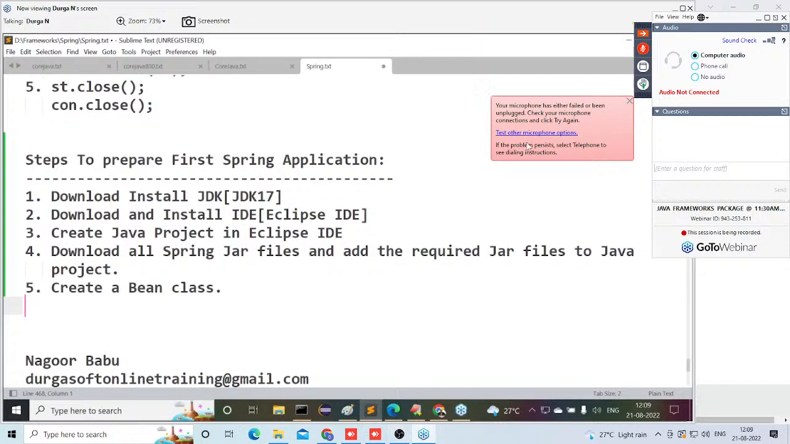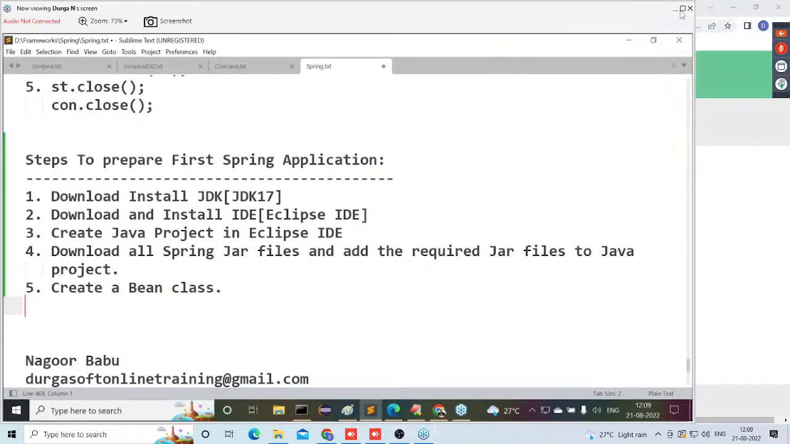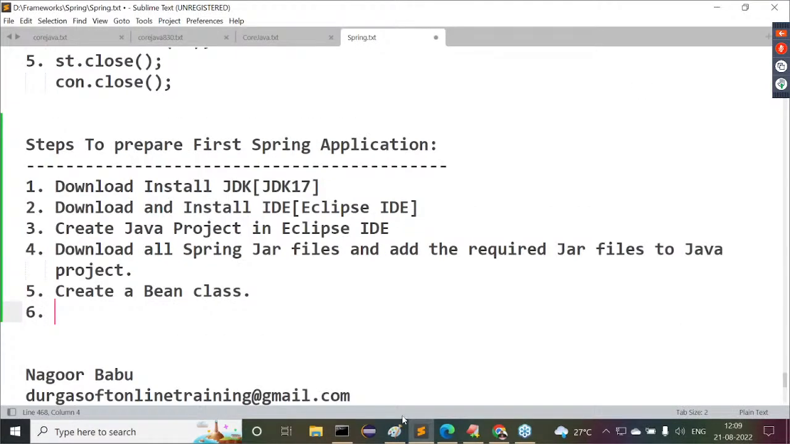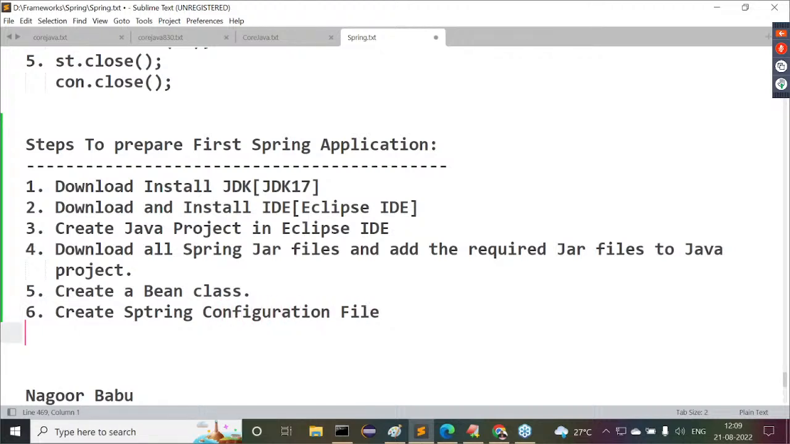Here only we are going to write our application logic. Bean class. Inside the beans only we are going to write our application logic. Next one is, after that, create a Spring configuration file.